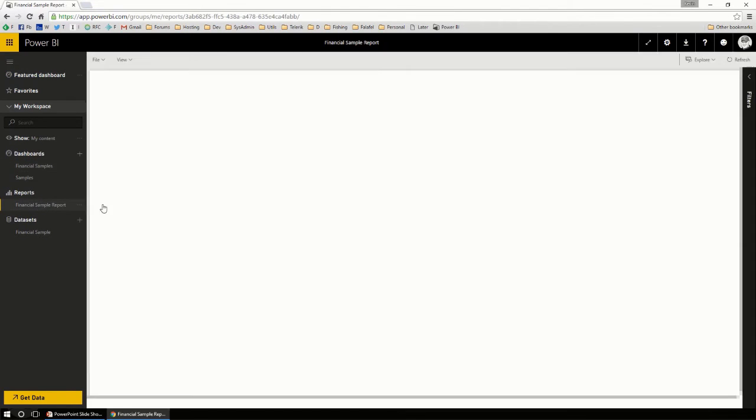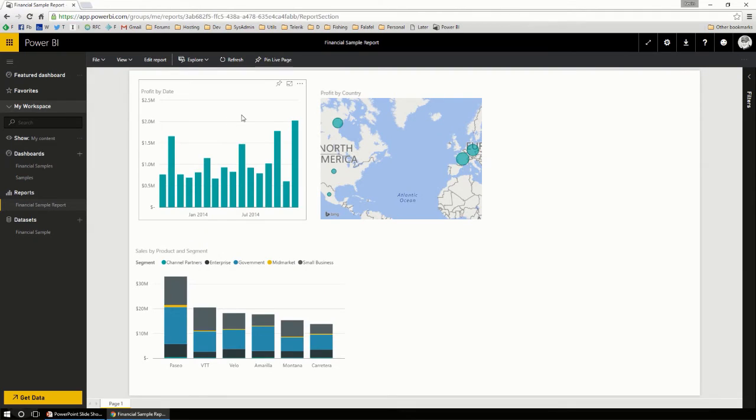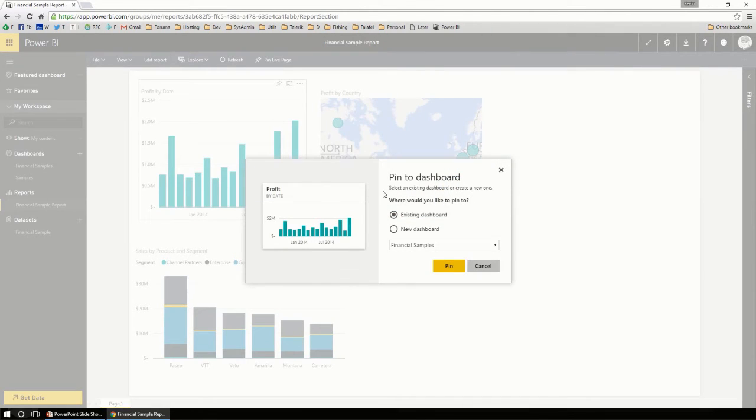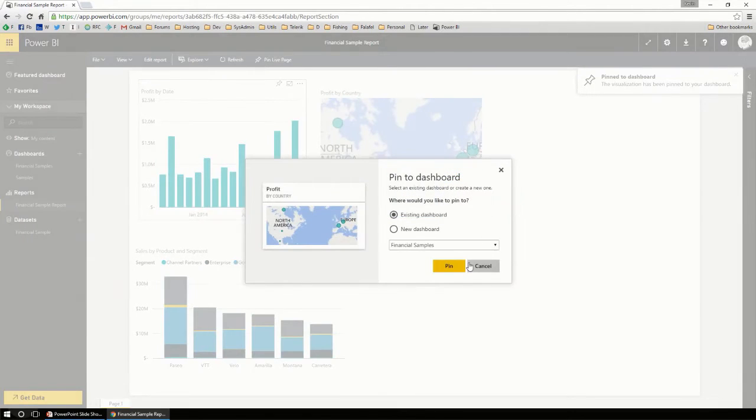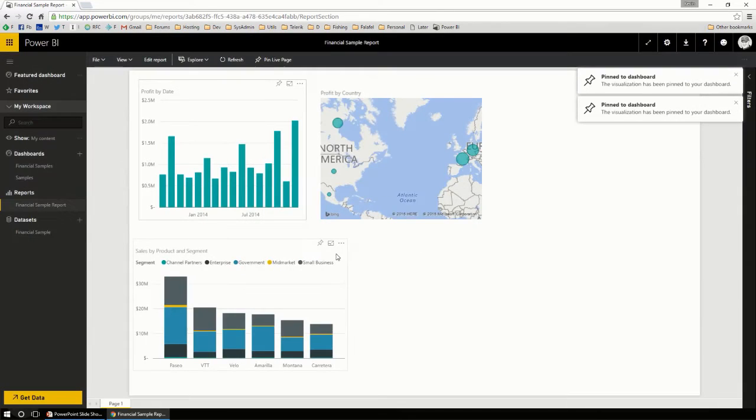And I'll go back to my report. I'll select the charts that I want to pin to my dashboard, and I'll just click this pin button at the top. That brings up a dialog, Pin to Dashboard. I can select an existing dashboard or create a new dashboard. So I will select the Financial Samples dashboard, and I'm going to go ahead and just pin all of these to that dashboard.